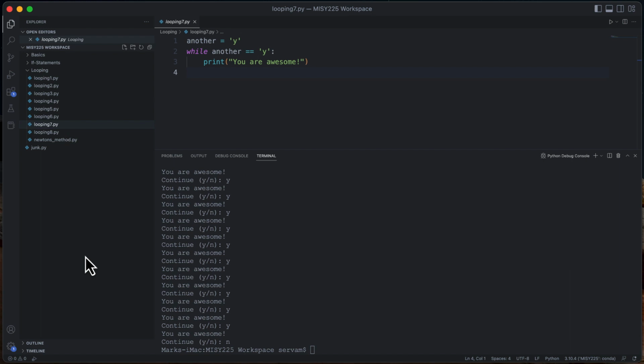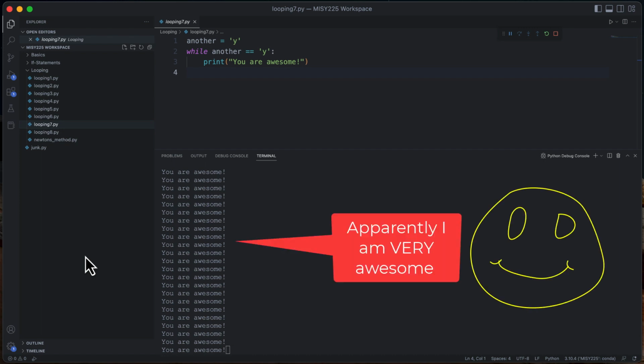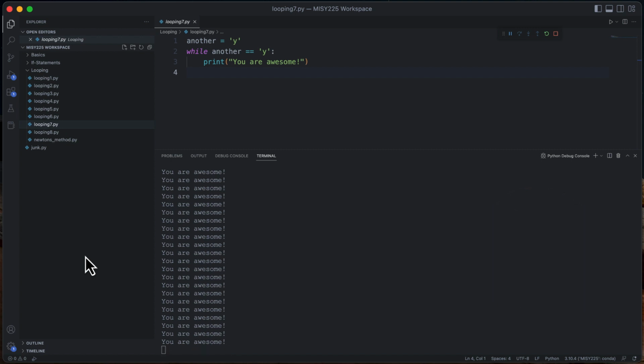If you want to know what an infinite loop looks like, just run this, and you'll see how fast this is actually executing. It's very interesting because I can run this all day. The computer will never get tired. It'll do it as long as I want to.